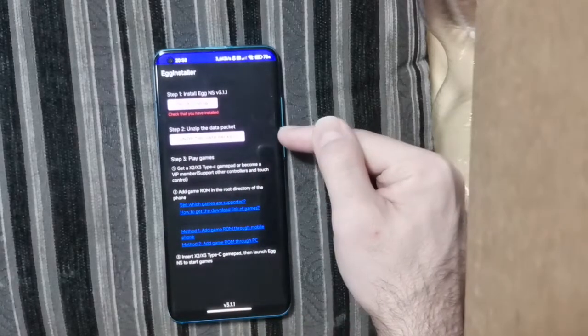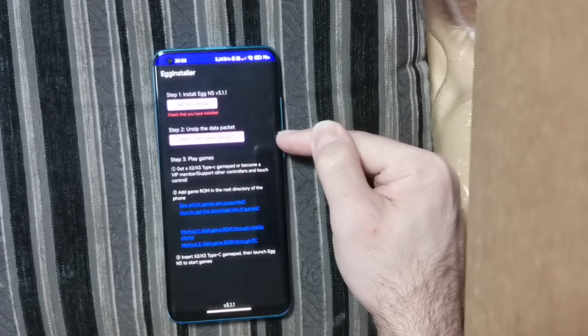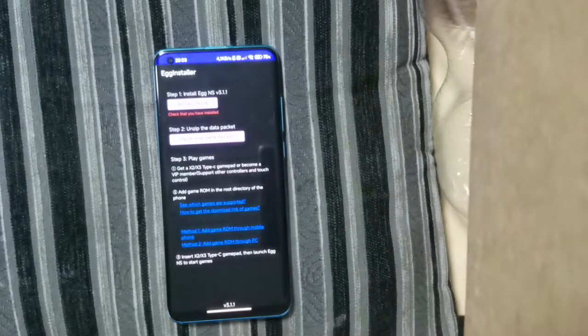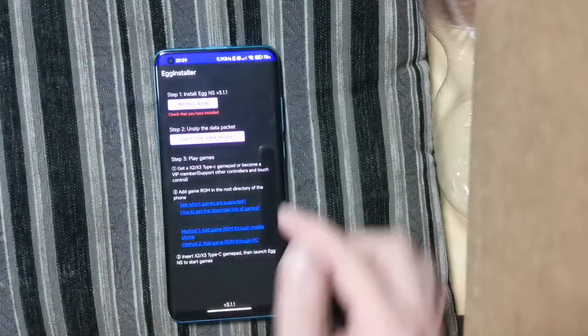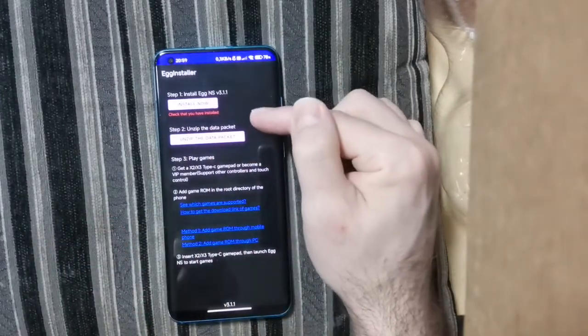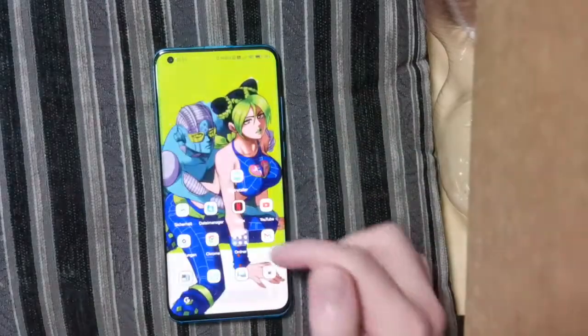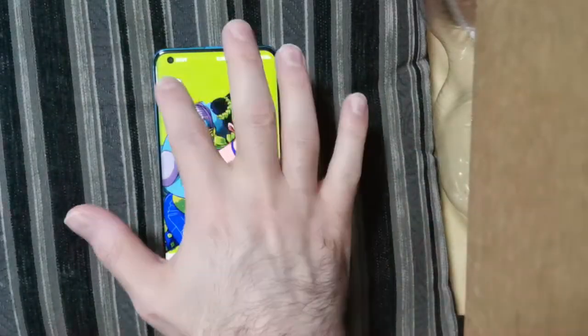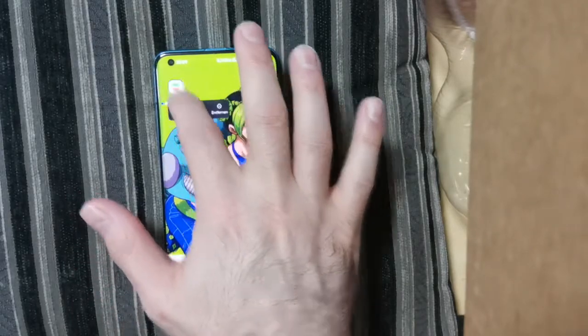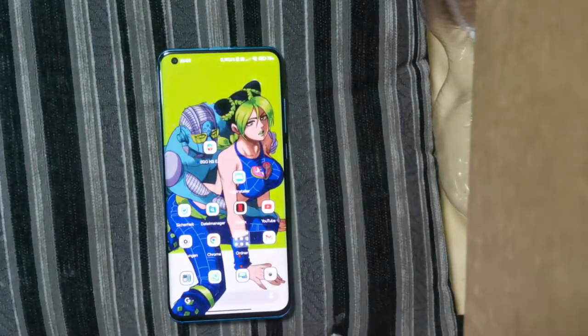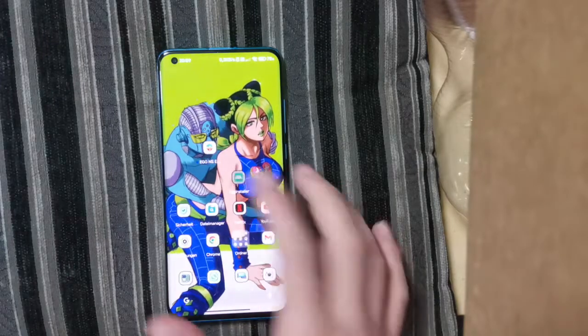And now step 2, unzip the data package. The data package is the switch droid folder. But he says check that you have installed. I say yes. You see, here outside, here's the new EGNS APK. He has installed. No problem. Go back.